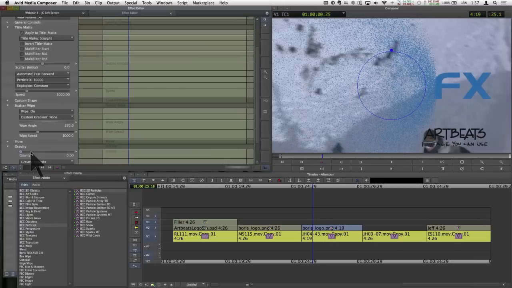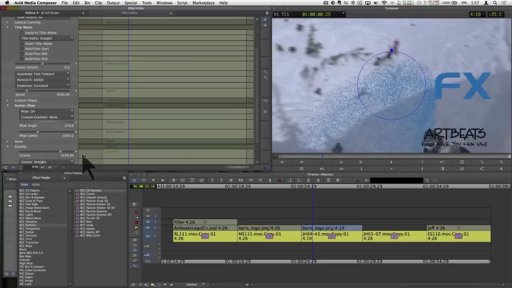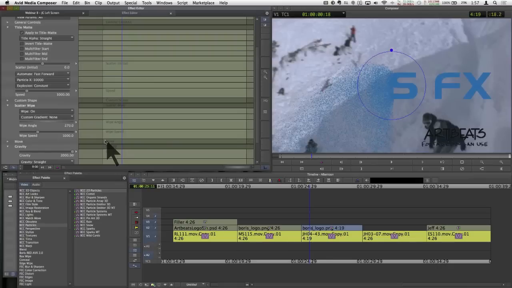And so now this logo, I have it coming off as if it was somebody blowing away snow. So there we've got the logo.